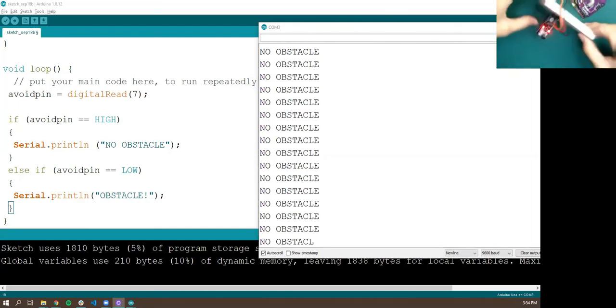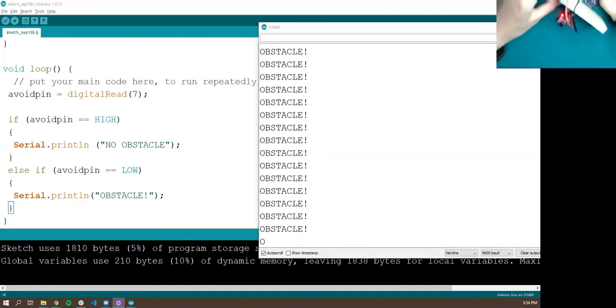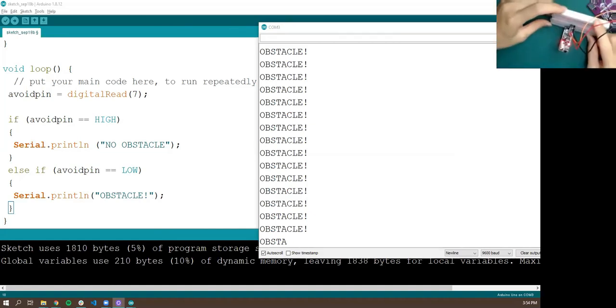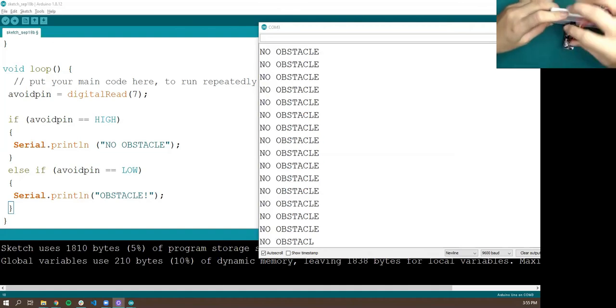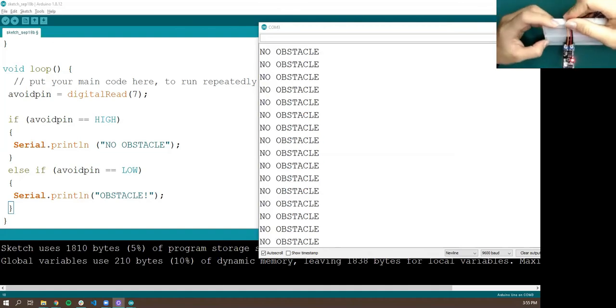Okay, I will put it on the table this way so that you can know. Oh, what's happening? Okay, so something is wrong. There's obstacles when there's no obstacle. If this is the case, we will need to adjust the sensitivity clockwise. Okay, so mine, I adjust until around this.